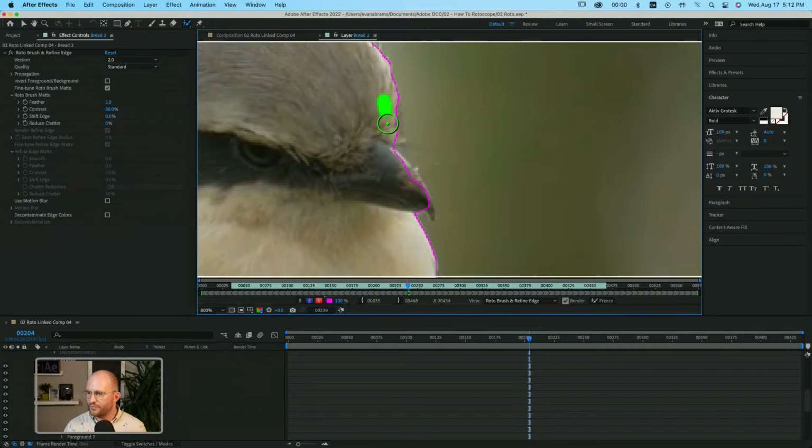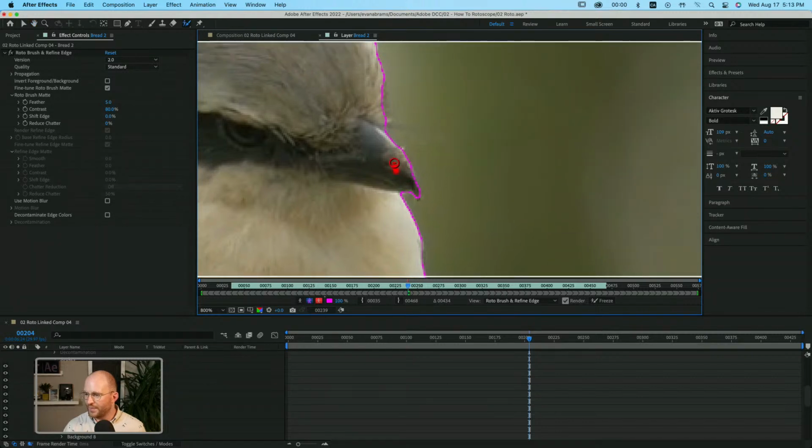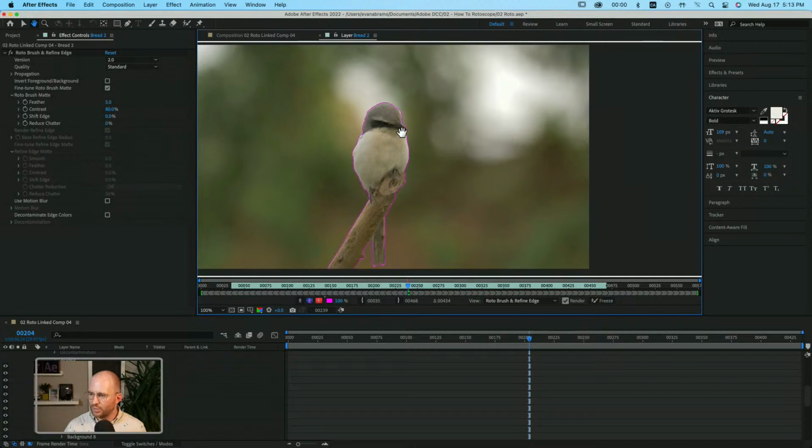Oh, we missed some of these feathers, so I'm going to paint that in. I'm going to paint in the beak. Make sure that we really get into the tippy tip of the beak here. Bring that in, get that hook in there. We want that detail, right? And now we're just going to zoom out a little bit and have a look.